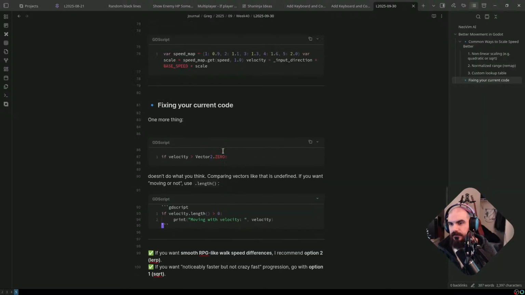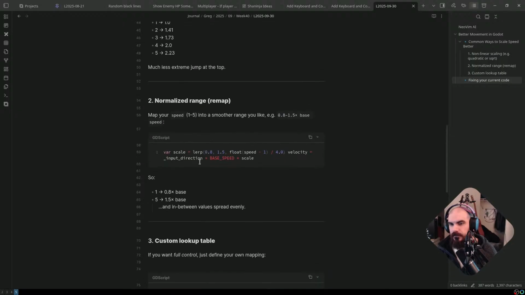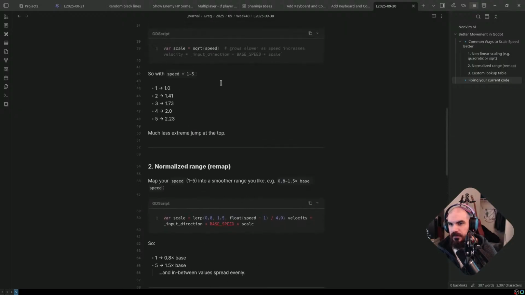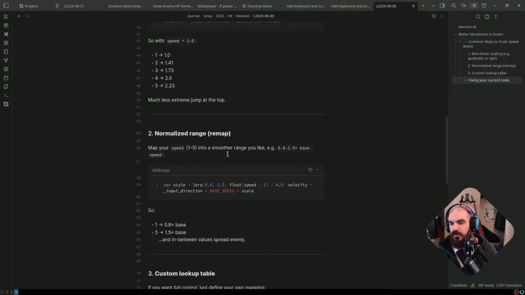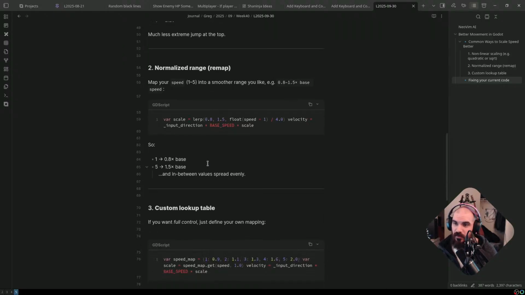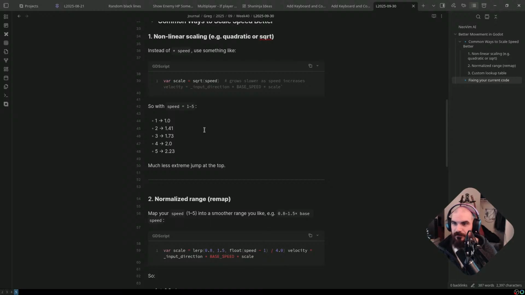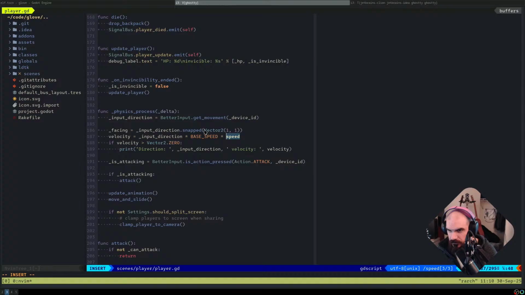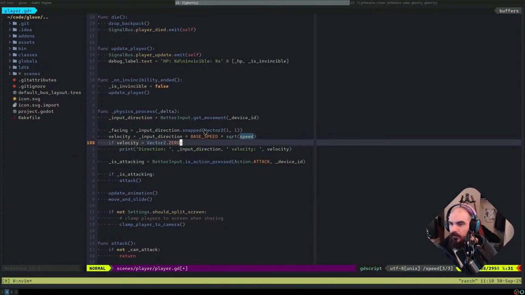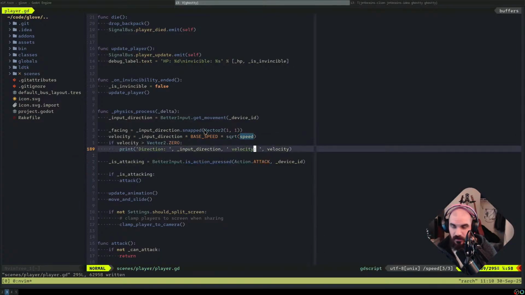That's cool. So I actually like these suggestions. I'm curious to see how each one feels. So let's try square root first. Square root might be enough, which would be pretty cool. It's just square root of speed. Yeah. That'd be a super cool micro change.